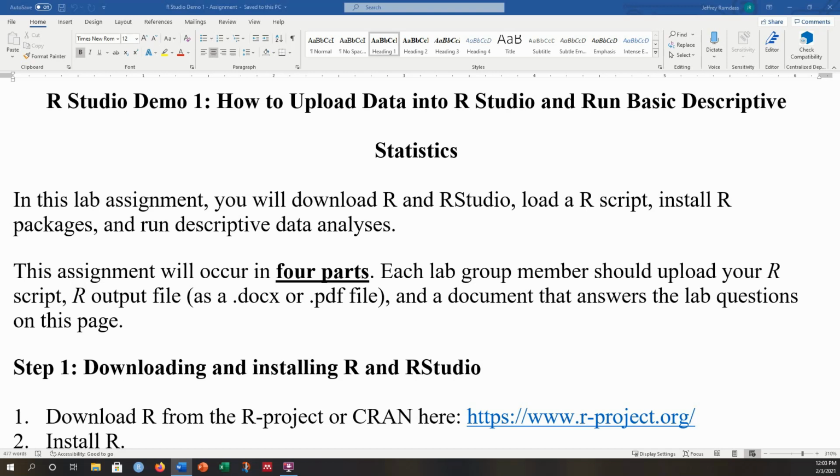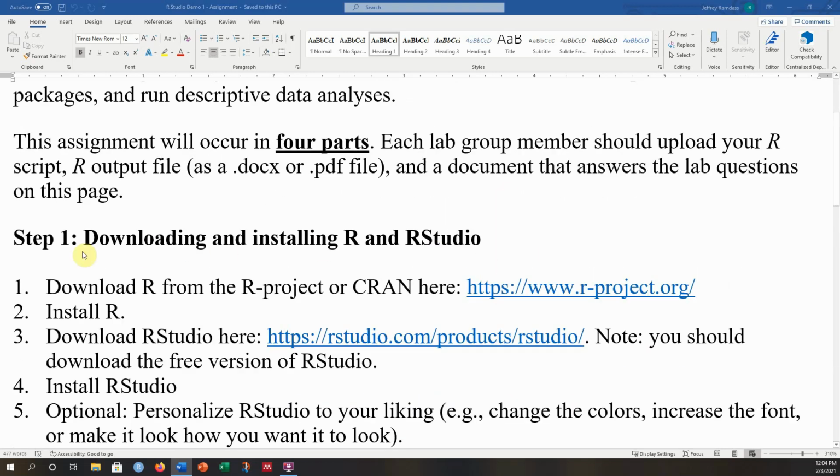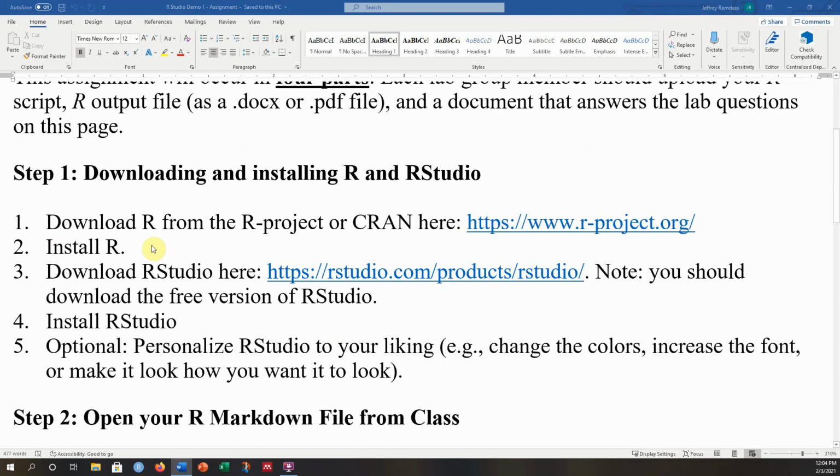What we'll talk about now is how to install R and RStudio, and then how to load data from Canvas and from an R script from Canvas into the R system itself, and then to do basic analyses. So the first thing that we'll do is step one, downloading and installing both R and RStudio. And what you'll notice is you have to first download R and install R in order for RStudio to work.